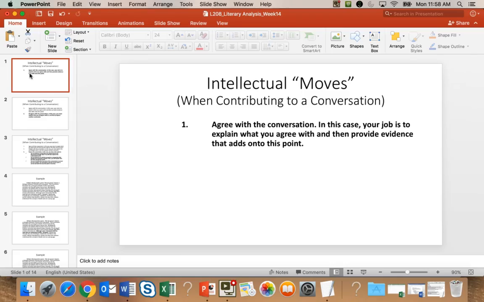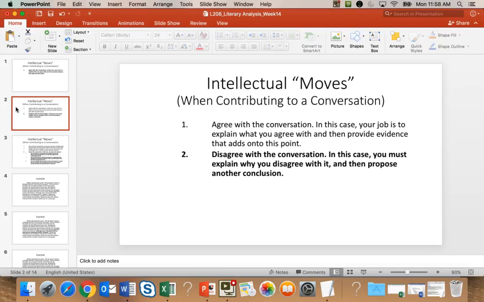First of all, for this paper, and anytime you're going to be framing a paper as part of an ongoing conversation, there's a few different intellectual moves you can make. 1, you can agree with the conversation. In this case, your job is to explain what you agree with and then to provide evidence that adds on to this point. 2, you can disagree with the conversation. In this case, you need to explain why you disagree with it and then propose another conclusion or another reading.